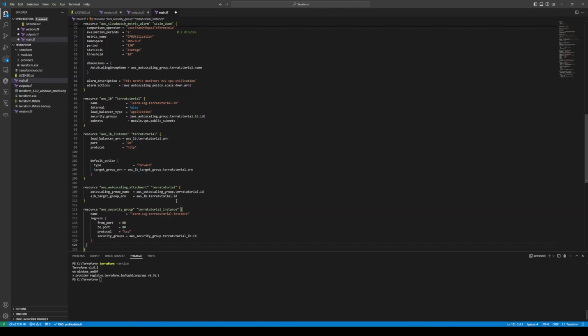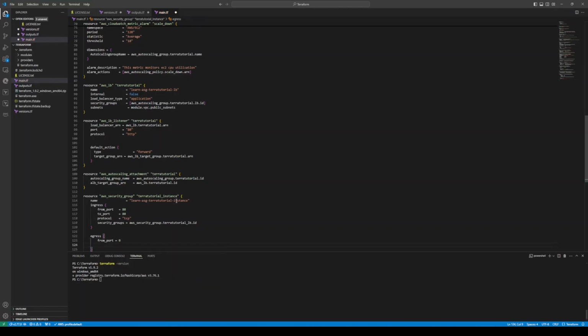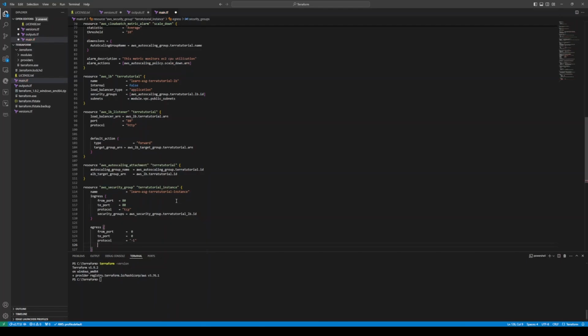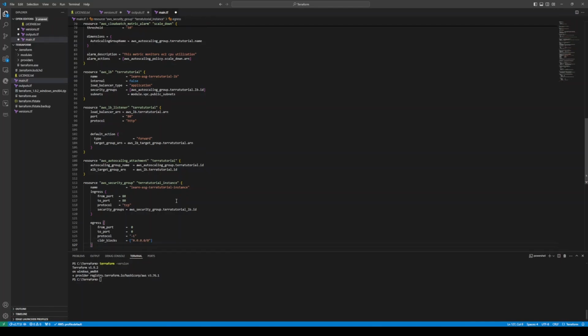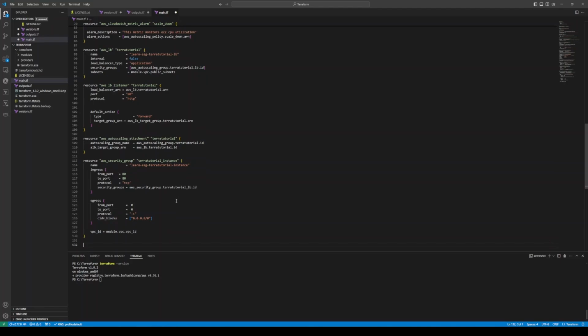And then we need to create egress rules. This will be allowing it to go outbound anywhere. The protocol will be -1 for any, and what I need here is the CIDR block. That looks okay. And then I can specify the VPC ID as module.vpc.vpc_id.